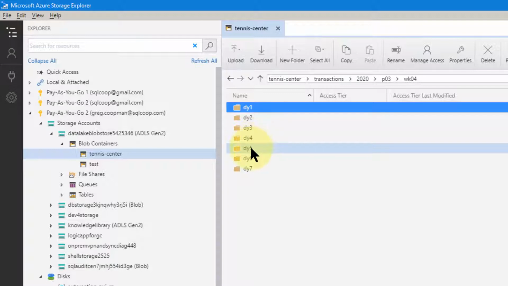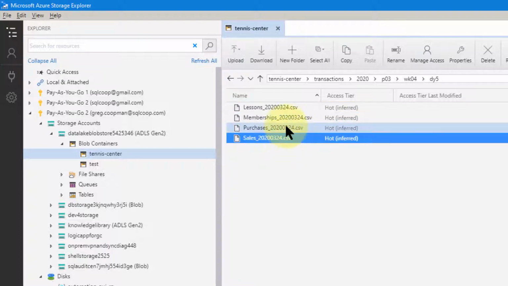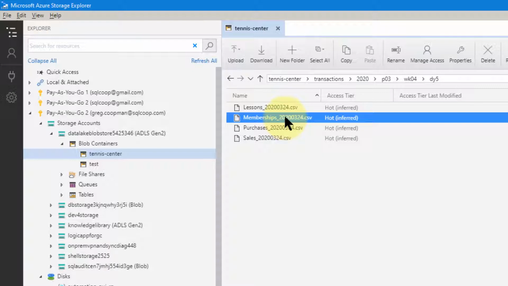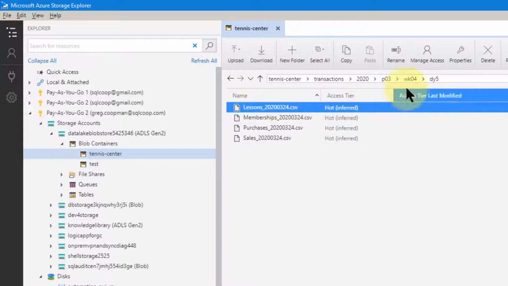and in week 4, I have some data in day 5, which looks like this. So that was March 24th. I have sales, purchases, memberships that are sold, and lessons given, right? So these are the 4 files that are in those days, and you can see they're represented for that date, which is the 5th day of week 4 of period 3 in 2020.